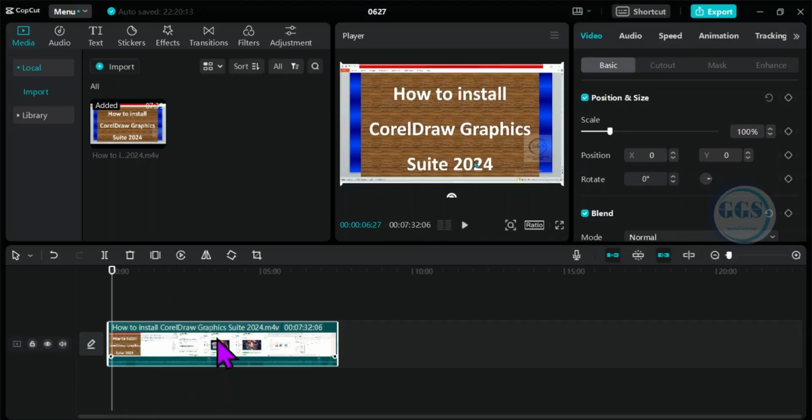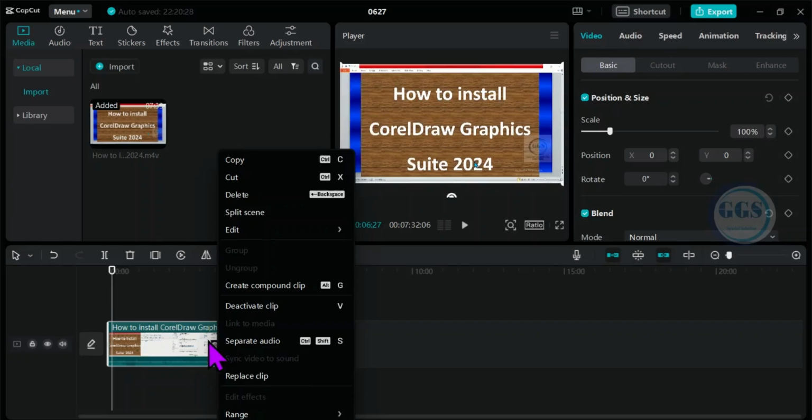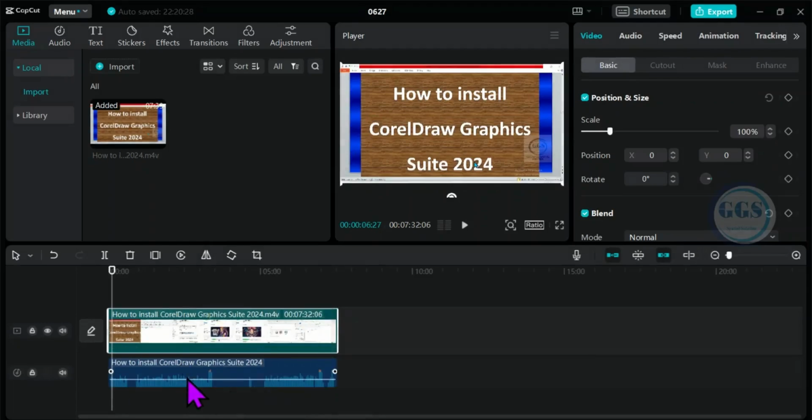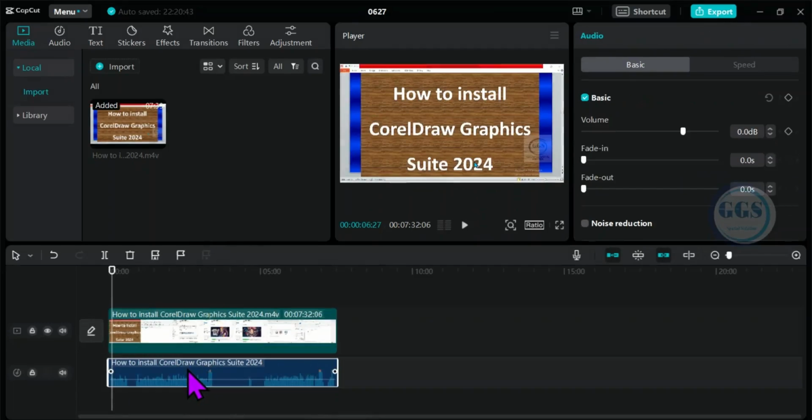Then right click on the video and you can see separate audio, and also you can use Ctrl plus Shift S. So if you click on separate audio, you can see that it has separated the audio from video. Now if you highlight the audio separated, there are adjustments you can make to it.